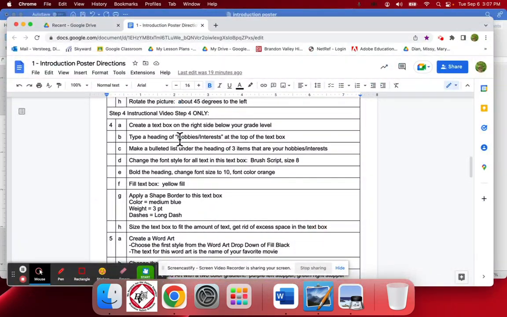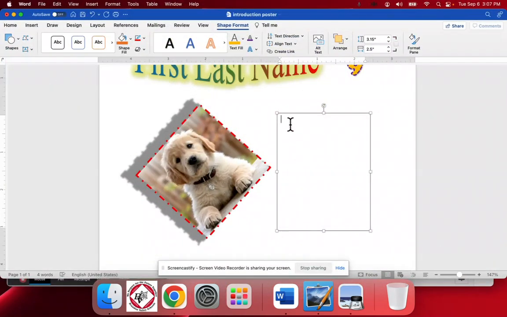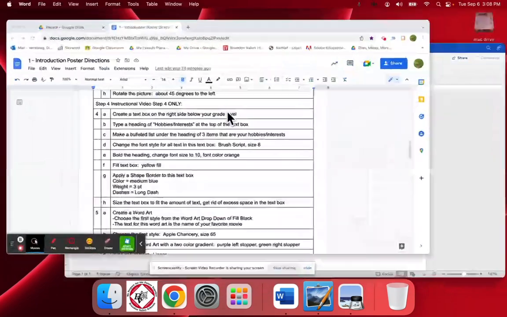Step 4B, you're going to type a heading of hobbies and interests. Now, we're not going to put those little quotation marks with that, and that just goes at the top of the text box. So right here, hobbies and interests, and you can pause the video at any time that you need to get your own typing done. Otherwise, that's what you need at the top of the text box.